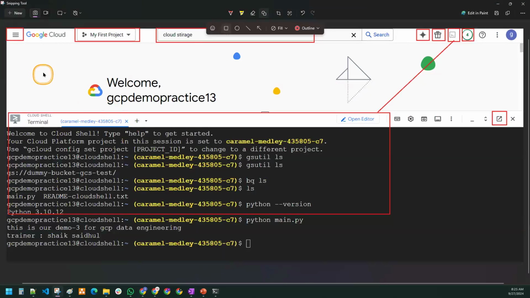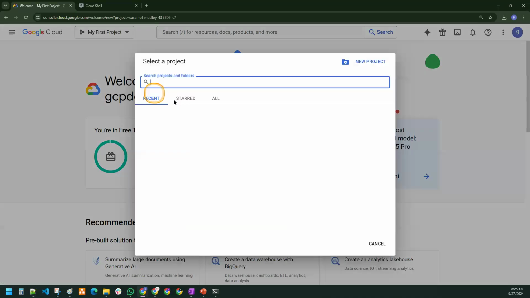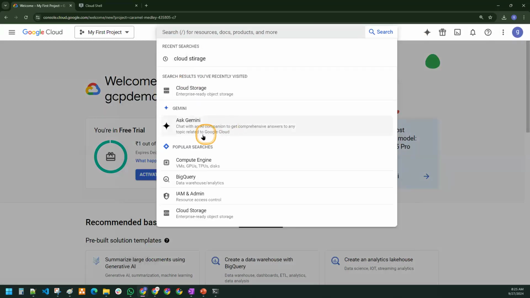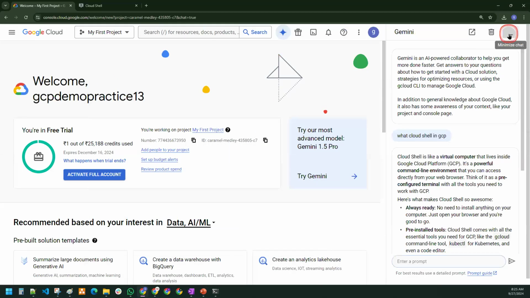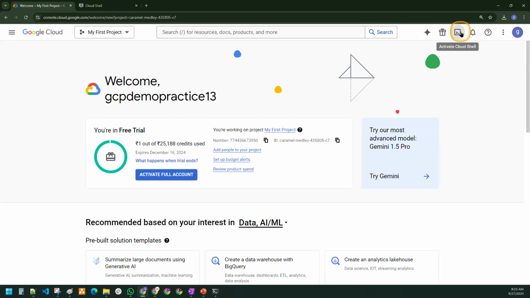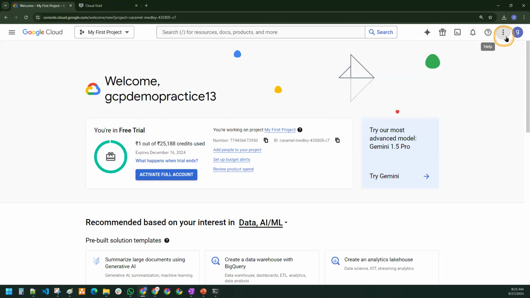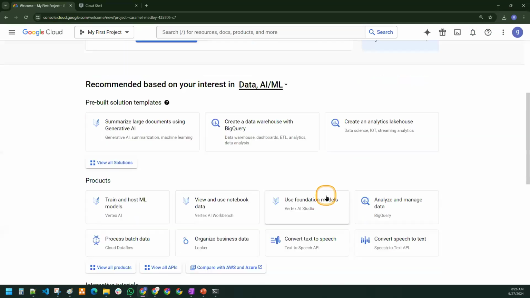I'll just hover over each and every one. So look here, this is our left navigation menu, and this is our project area. Either you can create a new project, or you can select an existing project. This is our search box to search for services, to directly go to that particular service. This is our Gemini chat, and this is our free trial status. See, it will tell you how many days are left and how much money, right? And this is our activate cloud shell button, and this is our notification channel. It will show you all of the options, and the rest of the things we don't use much. And this is how it is, guys.